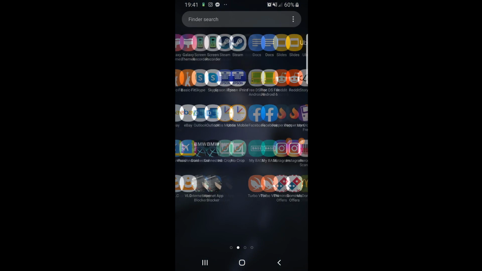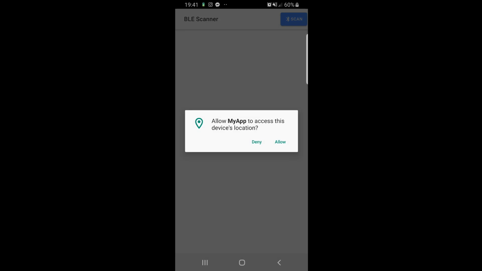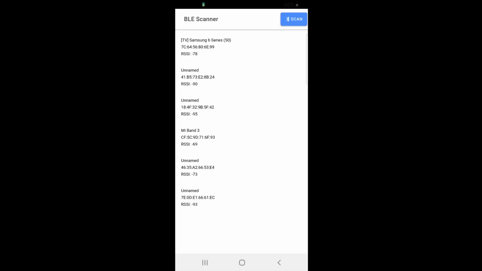So I have an application here that we are going to make. You can see we have a scan button. We're going to click on it. We're going to allow it. Then we get a list of Bluetooth devices that are around us, and we're going to make it today. So get ready.